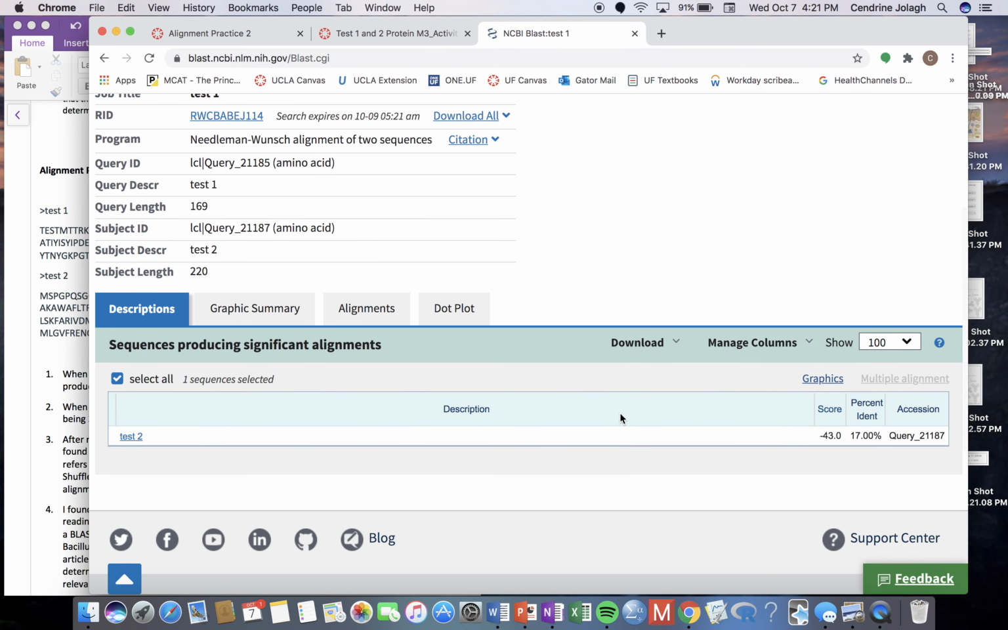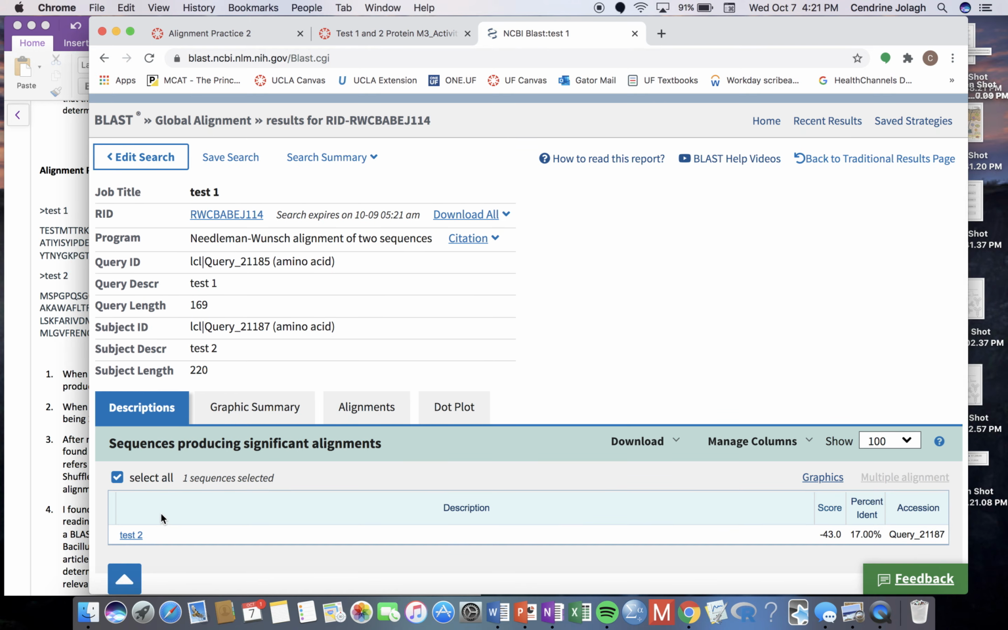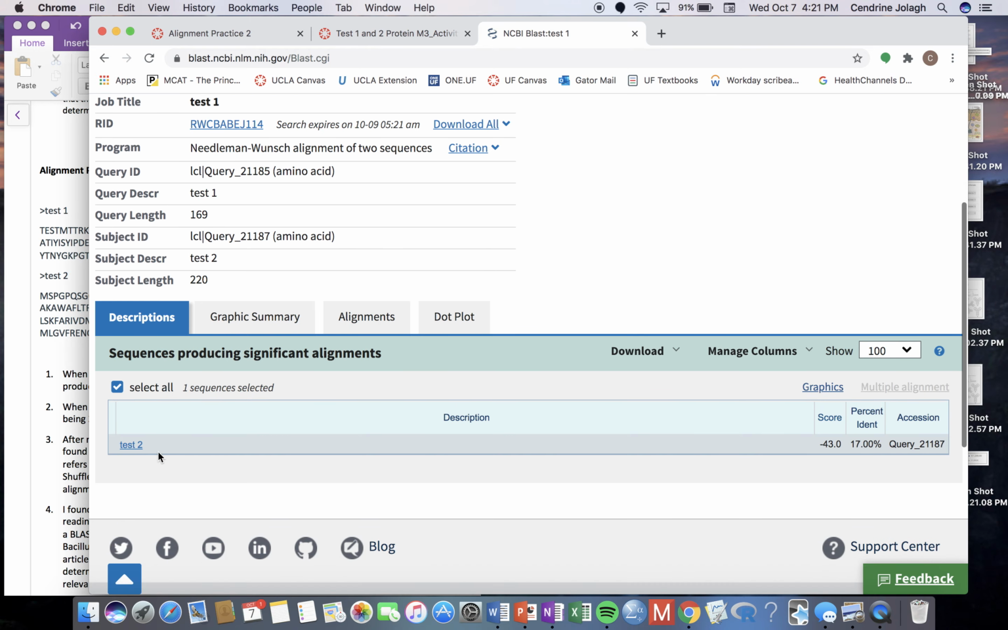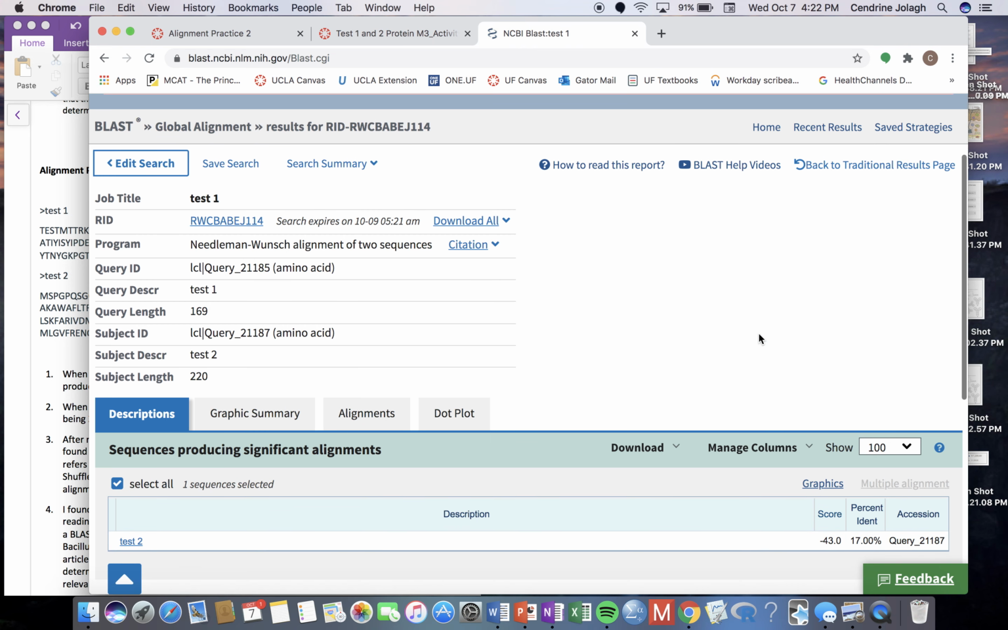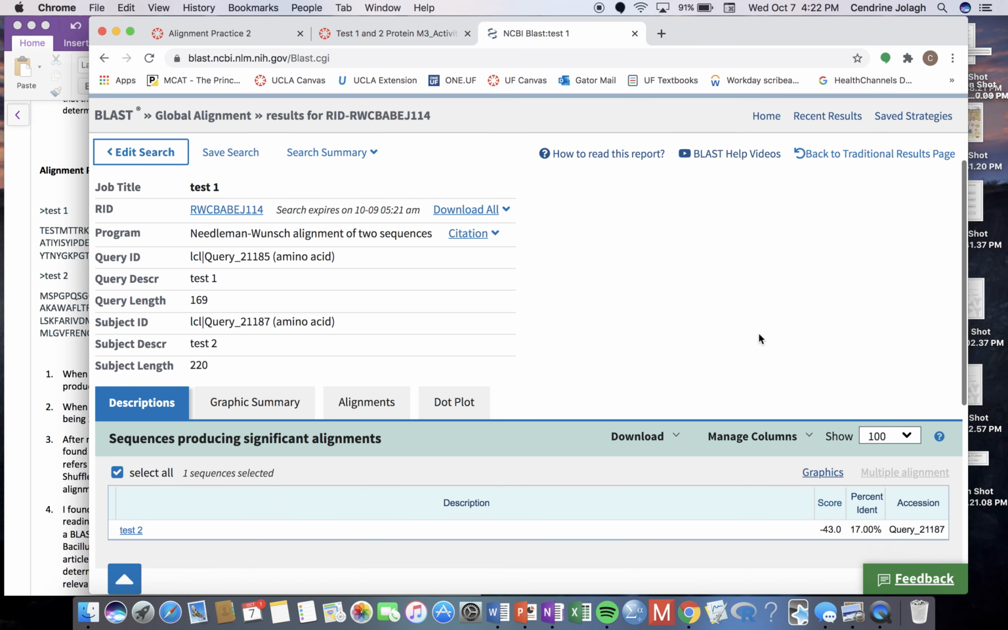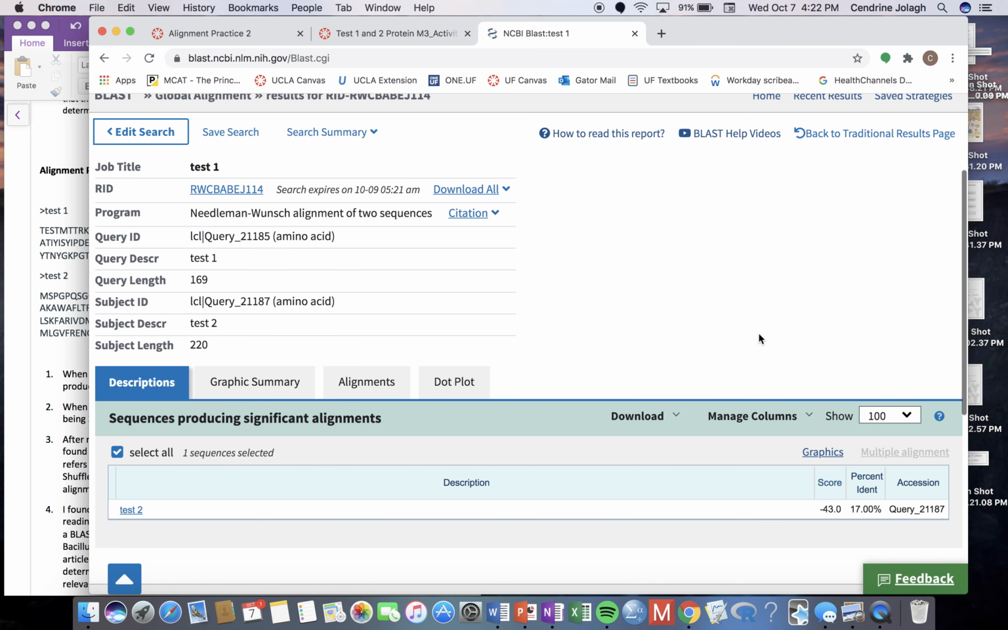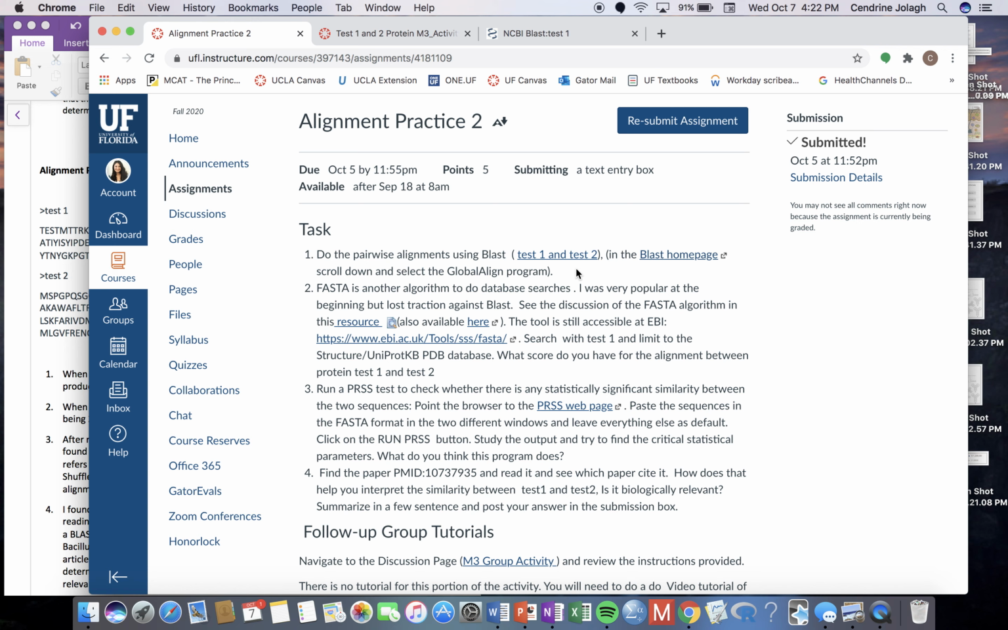Normally when I have done this, it brings me only one sequence result with a pretty low score. A lot of other students were saying that it's probably due to gaps in the sequence. Anyway, this is how I did the answer for number 1, the pairwise alignment using BLAST.